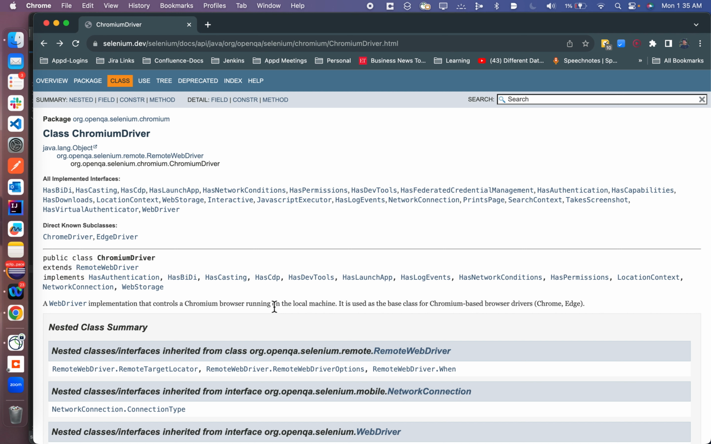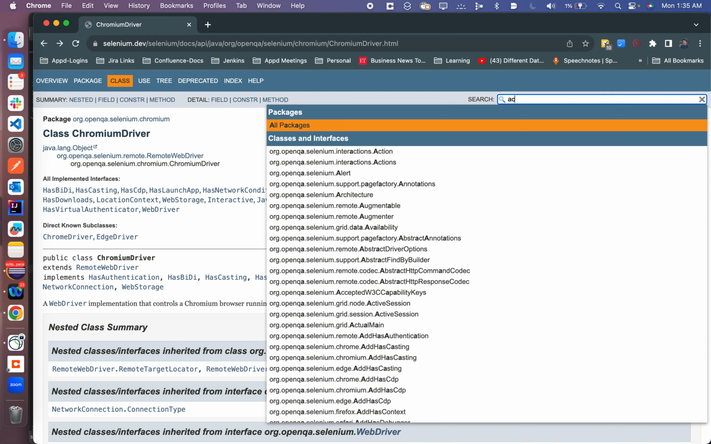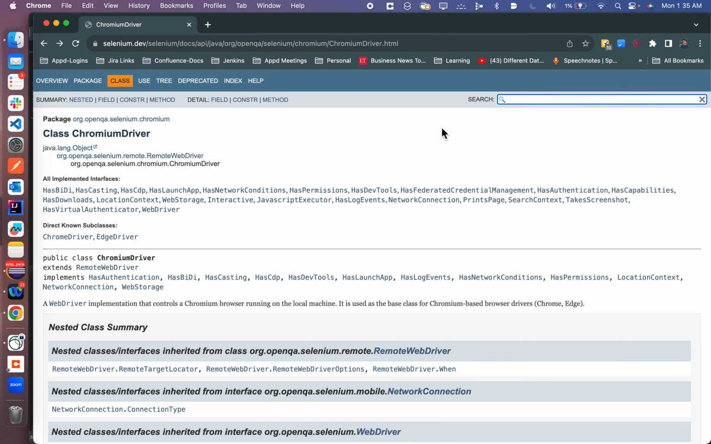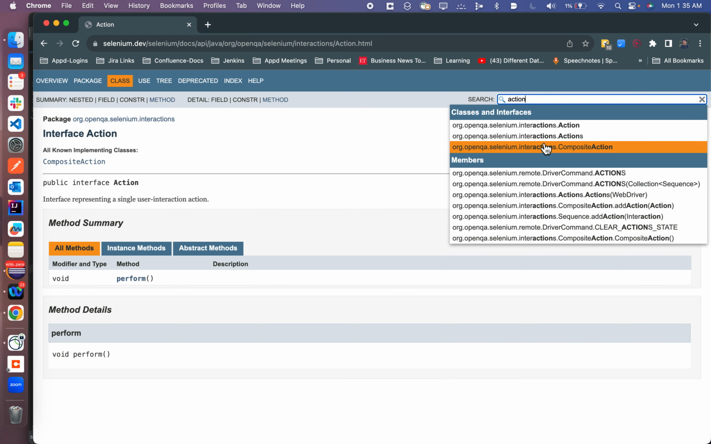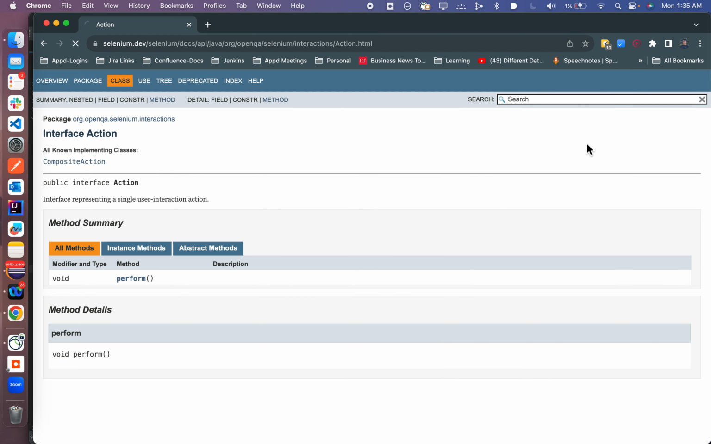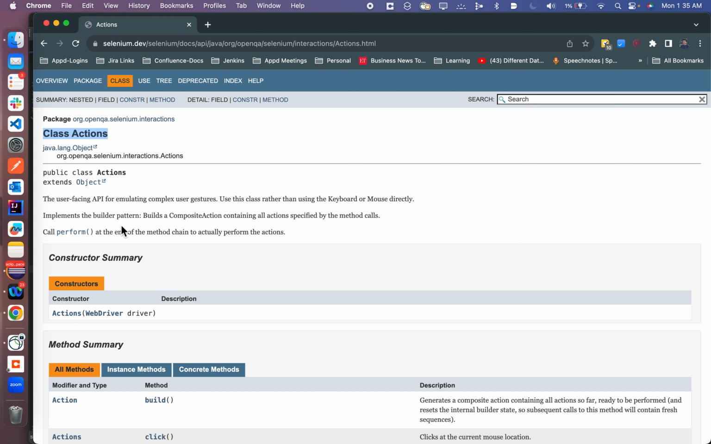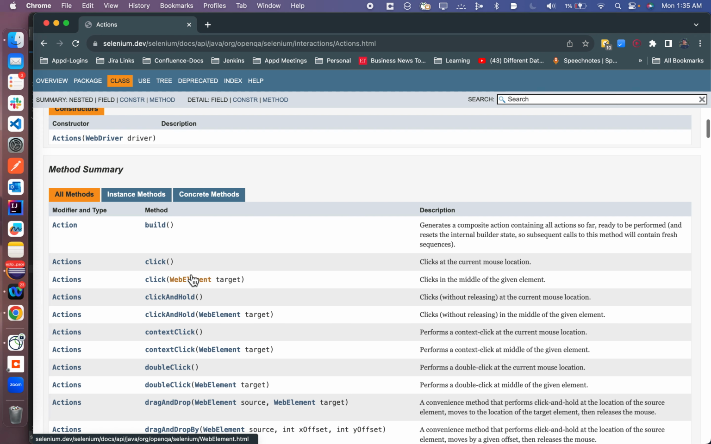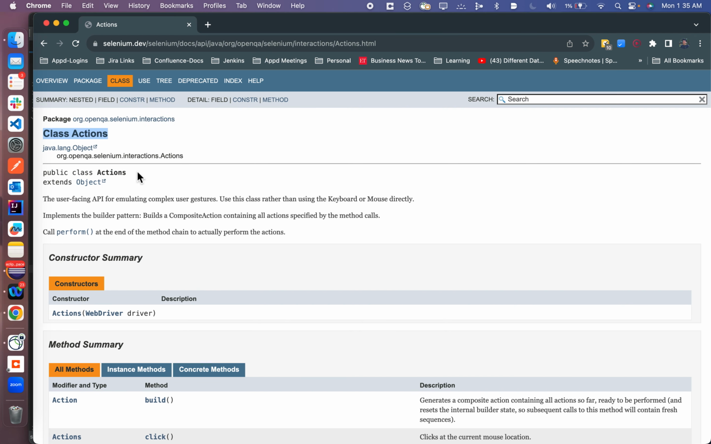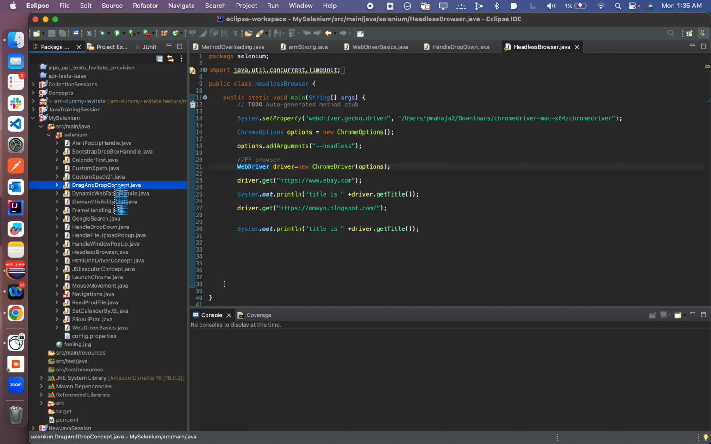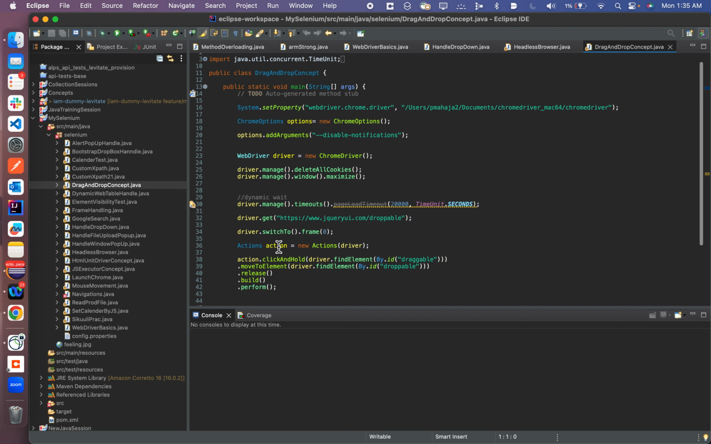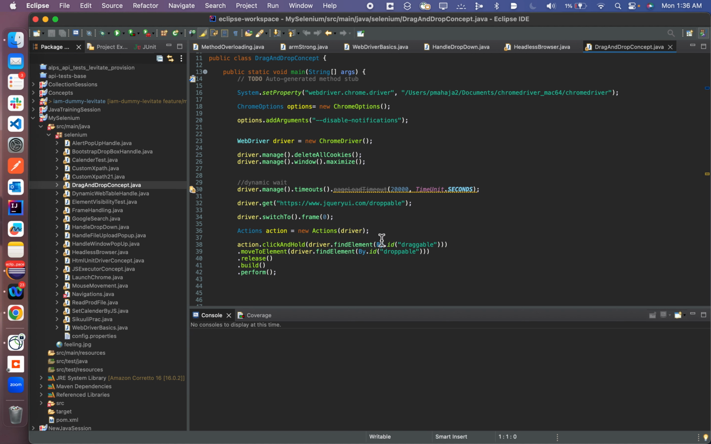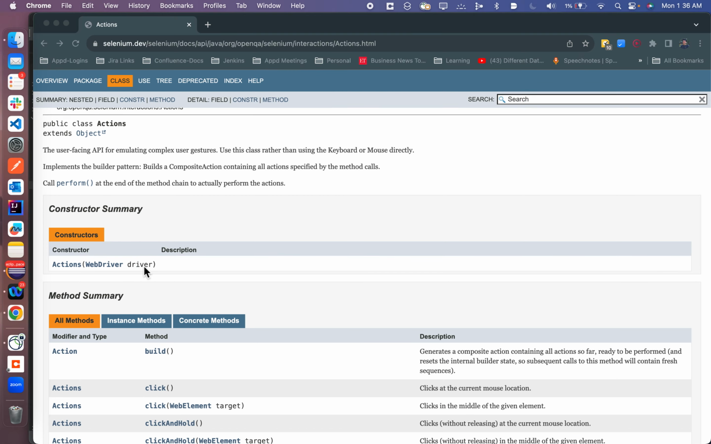Okay, and we remember we did the Actions class also for this, and you can see all the methods that we use in it. So Actions is a class. This is a class Actions, that was an interface. So what kind of methods will it have? Actions dot, we remember we used it in the drag and drop concept. So here we used the Actions class, Actions driver. Here you can check the constructor, it takes driver as the constructor argument.